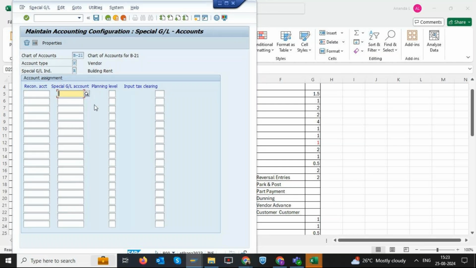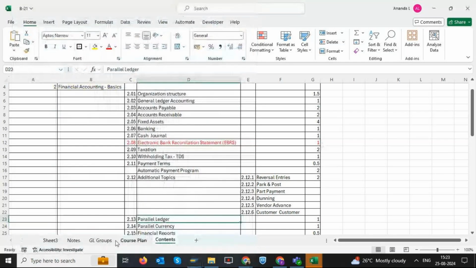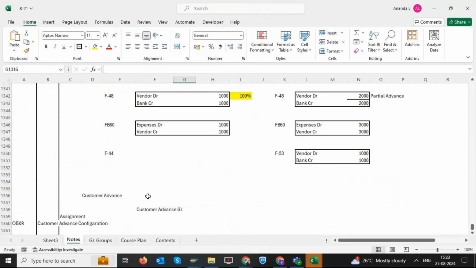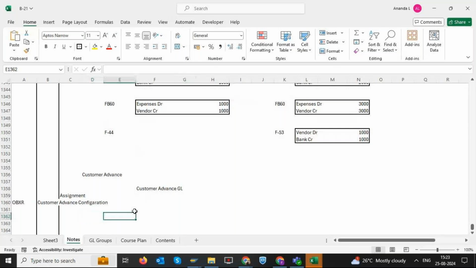Got it? Yes, sir. There is one more assignment to you, all of you. There is one thing we call in vendor advance, request, down payment or advance request we call. Which we do in F-47. You have to do your R&D on this and come back with your answers, all of you. Individually, you have to come back.